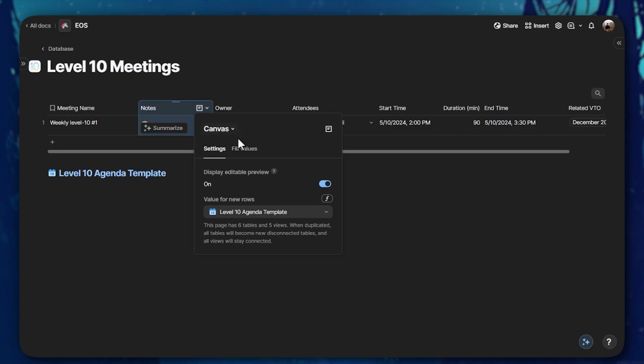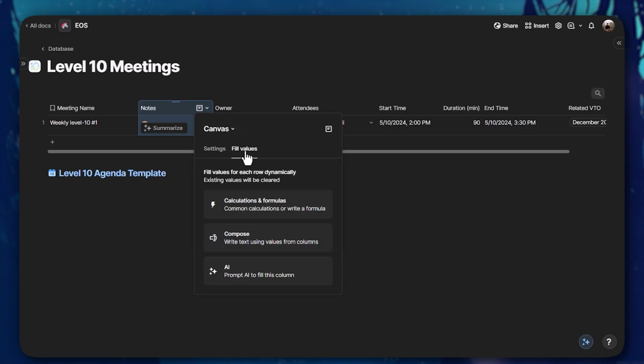As in every other column in a table, you can also use the field values setting that allows you to use AI, custom prompt, or with predefined prompts. You can compose text, and in this case, in a canvas column, you could, for example, concatenate different columns to merge them into a canvas value. And you can also use calculations and formulas to turn this canvas column into a formula.